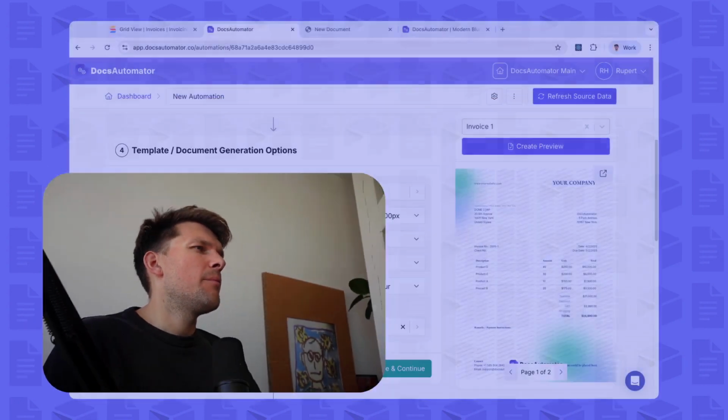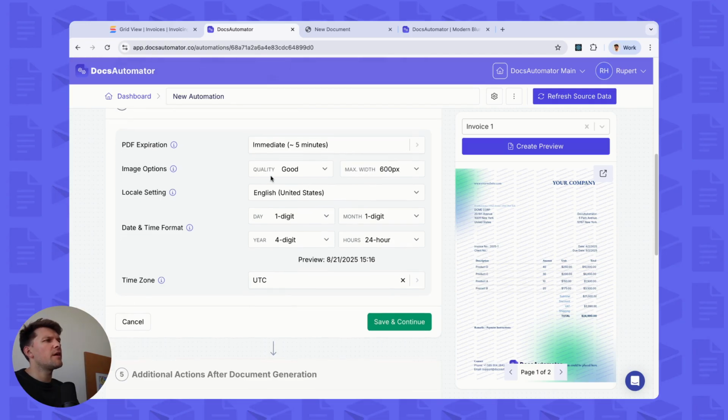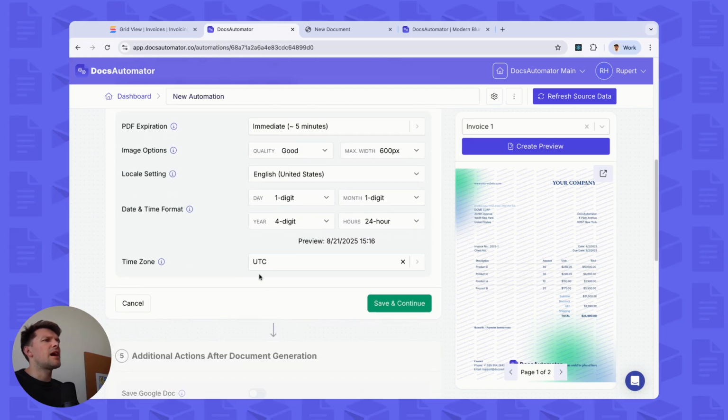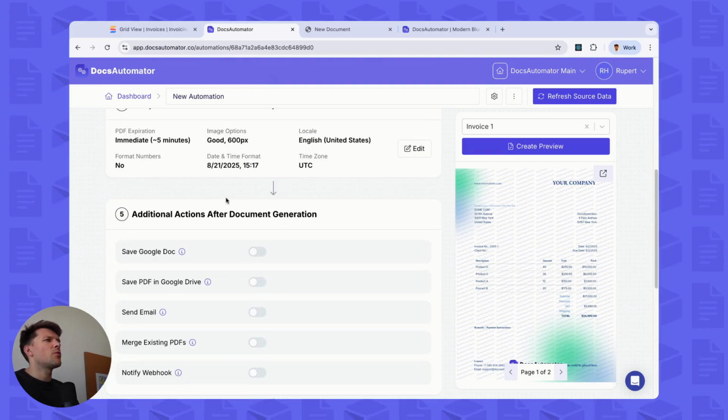Yeah, a couple more options I want to show you. Number 4, basically, you set things like the image pre-processing quality, if you add a lot of images, how you want dates to be formatted, the time zone that times are in, et cetera. So a couple more detailed settings here.